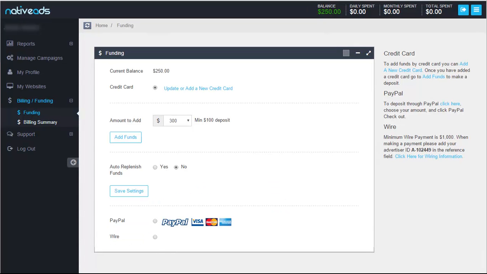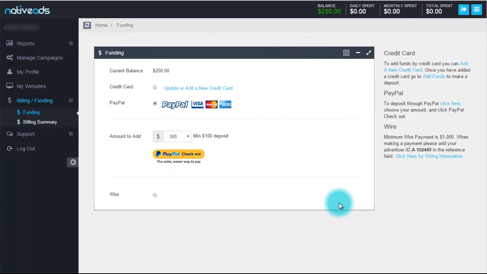You can make payments with your PayPal account up to $1,000 with a minimum of $100. Larger payments will need to be made through a wire transfer. PayPal payments are available for residents of the US and Canada as well as international advertisers. Your first PayPal payment with native ads can only be at most $500.